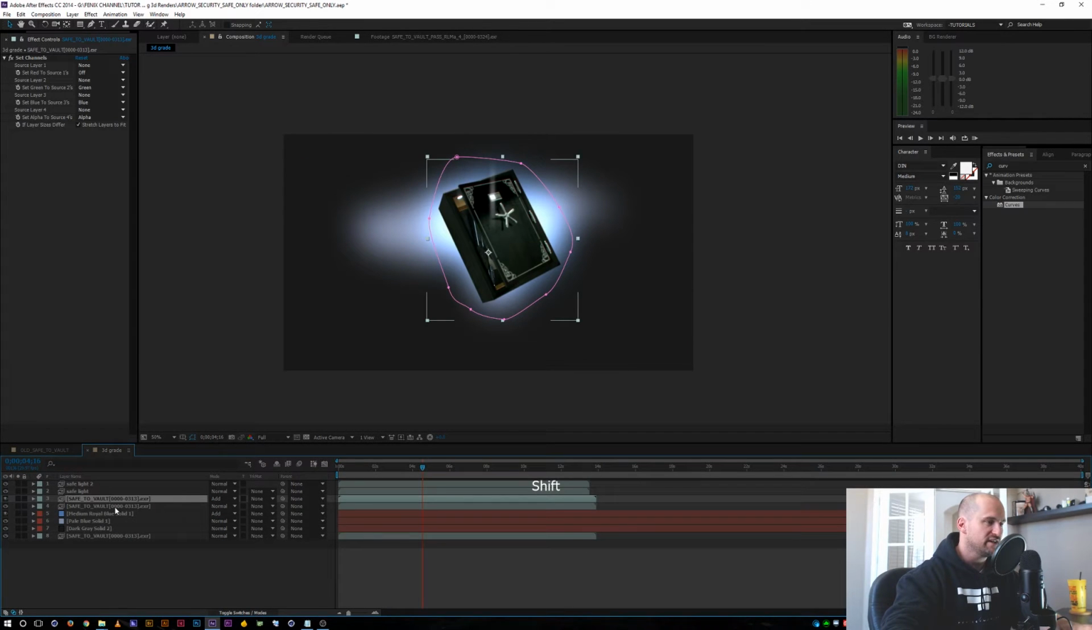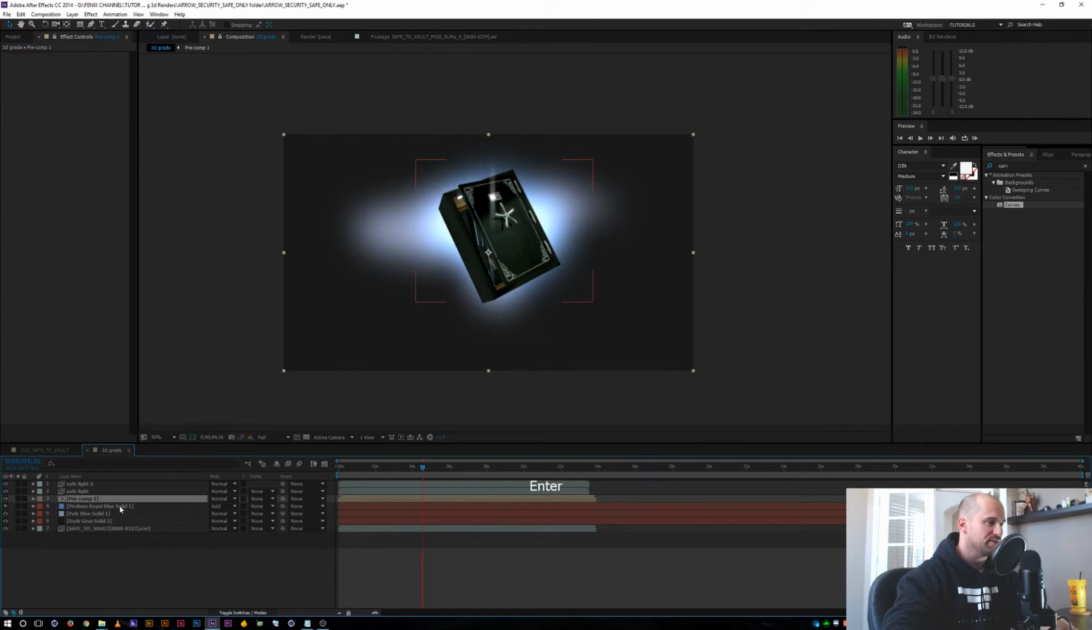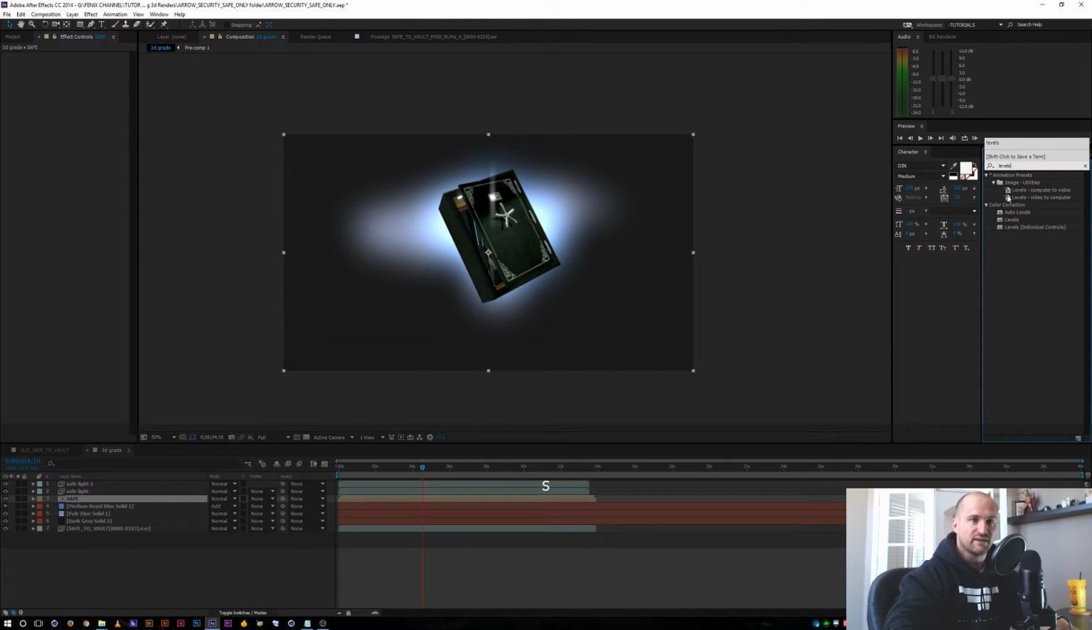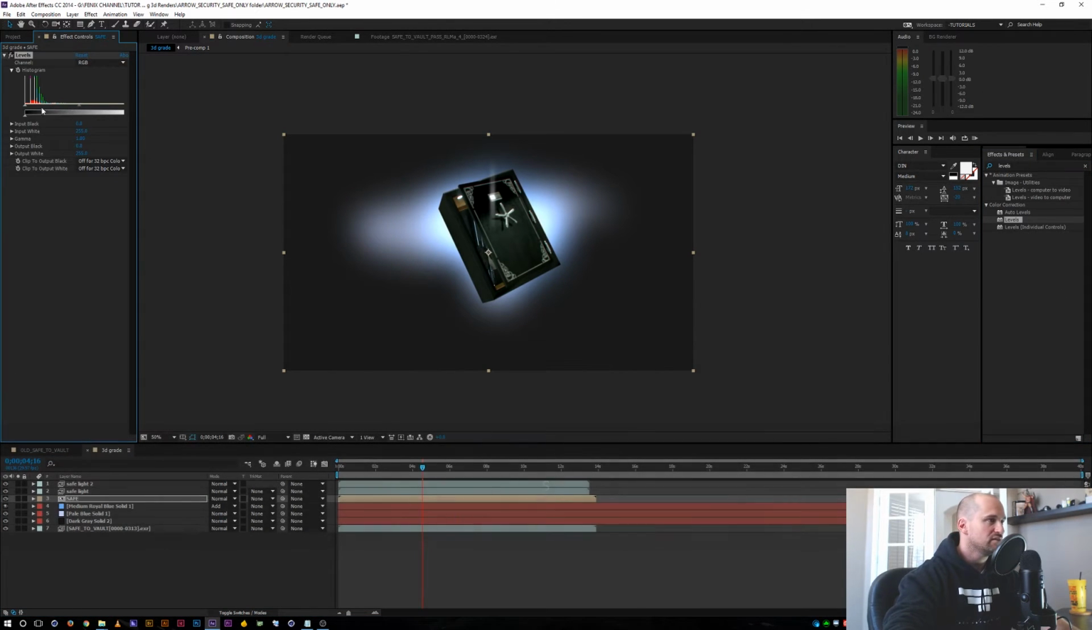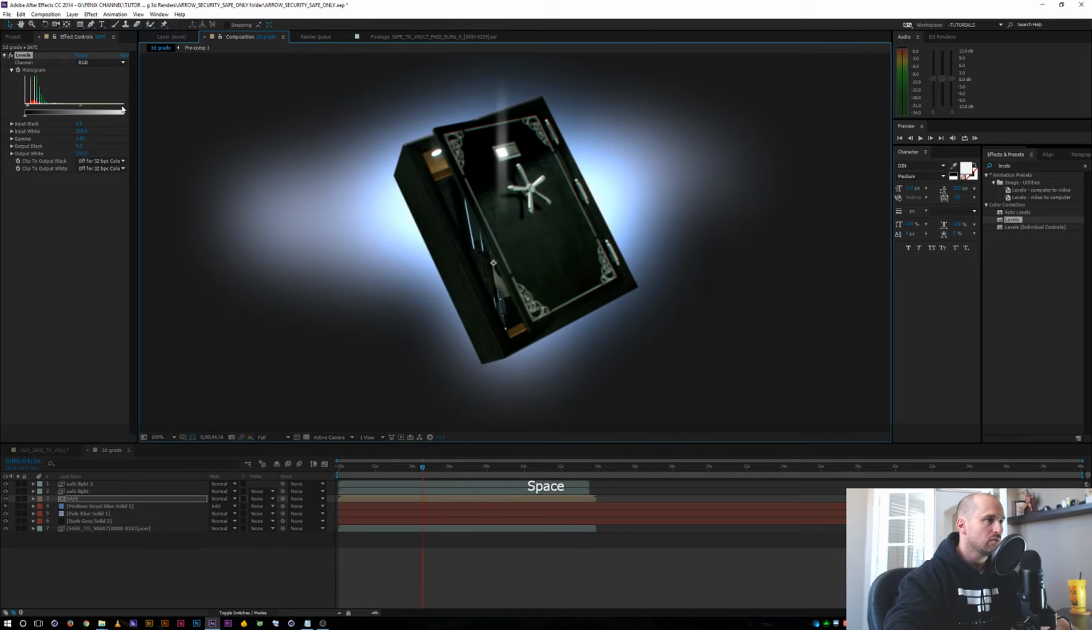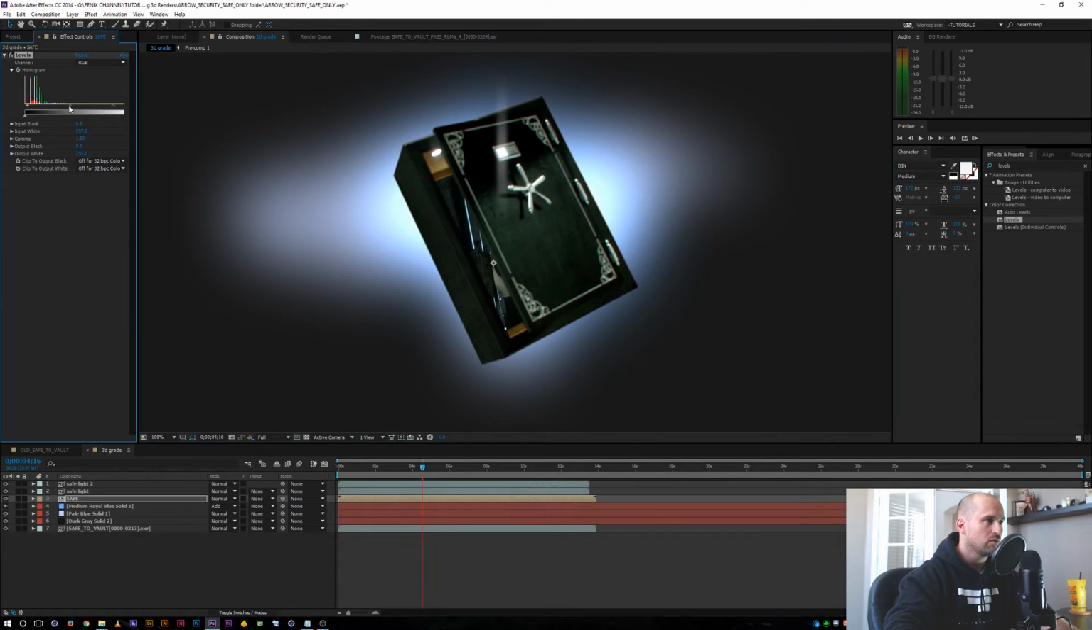All right, so now I'm going to take our safe. I'm going to start adding a little bit of contrast to that. I'm going to pre-comp these so we don't lose our chromatic aberration effect. And I'm just going to go ahead and get our levels. And let's just contrast it up a little bit. All right, cool.